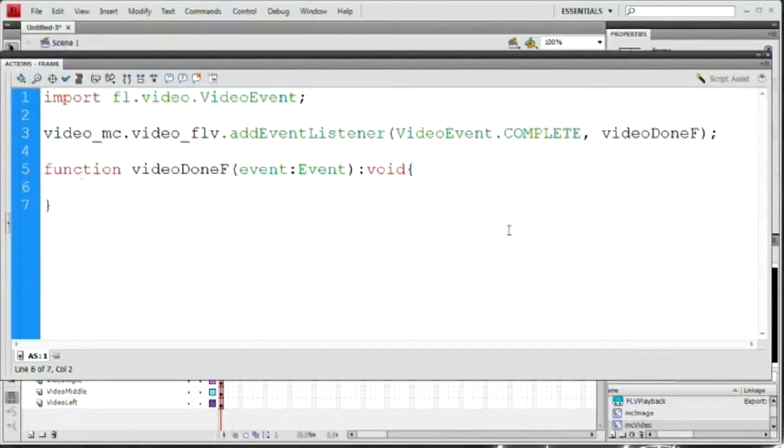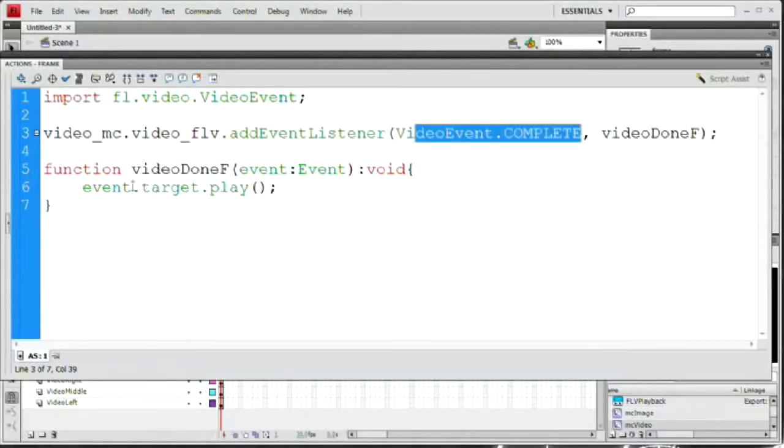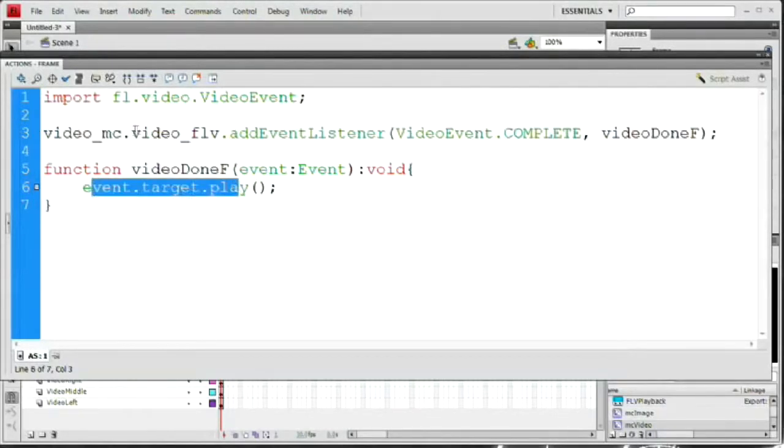Now inside of here, all we need to say is event.target.play. Basically, when this video event is complete, go ahead and take this right here, video_FLV, and actually play the video.